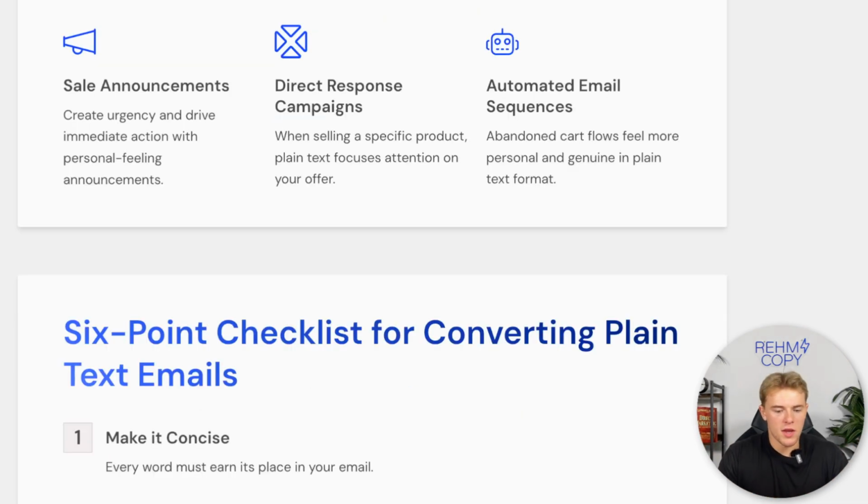So number 1 is just making the copy concise. Especially if you're an e-commerce brand selling D2C, it's very important that you don't let random paragraphs or even random words fall into your copy. One really good resource for this is hemingwayapp.com. It can grade your copy and tell you how complex it is, or what grade reading level it's at.